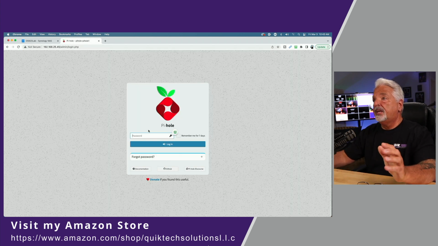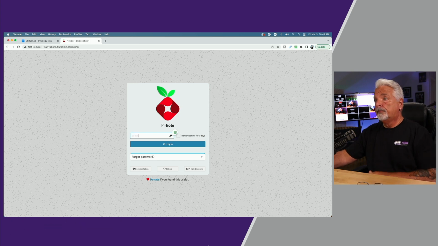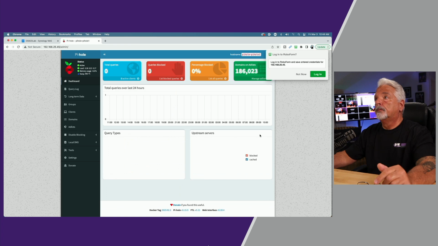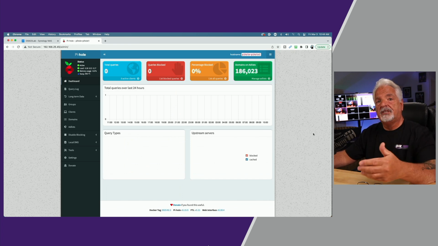And there's the login page. Let's enter the password. And there you go. Now you can see we successfully installed Pihole using the Macvlan network and the Bridge network. So now that the Pihole server is up and running, let's talk about a couple of the options so that you can utilize Pihole in your environment.